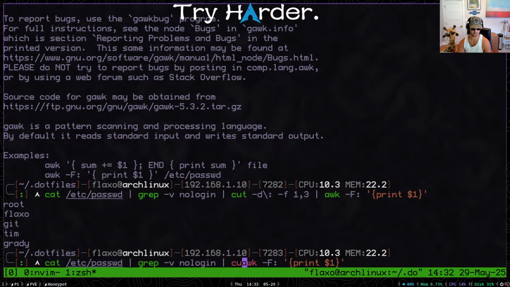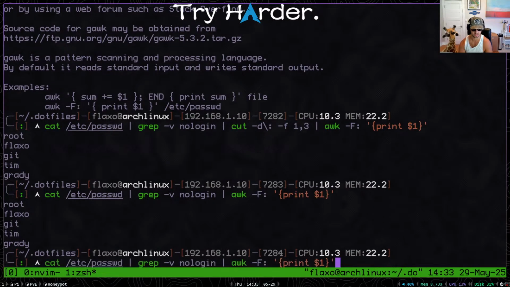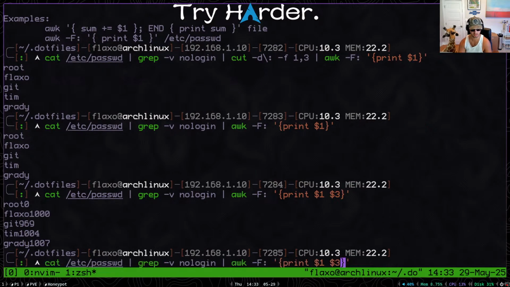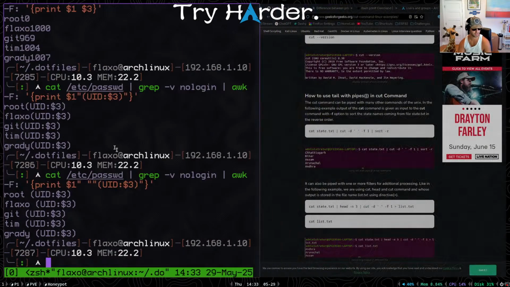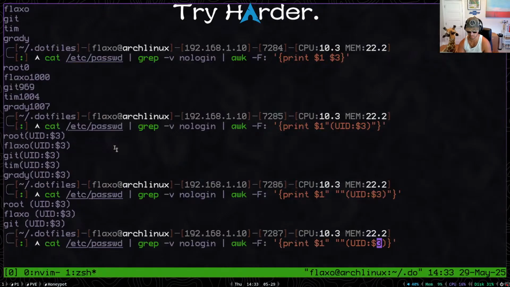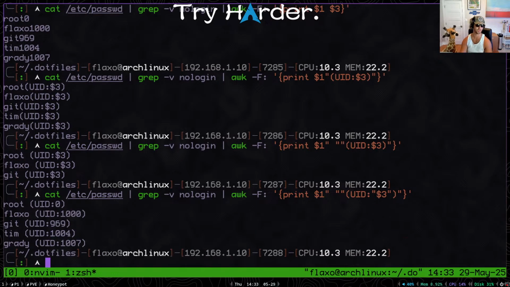So maybe we could do instead, because with awk you can actually append text. So we could possibly do this, $3, and then go UID equals 3. Like that. But instead, we'll have to go like this. Like that. Beautiful.